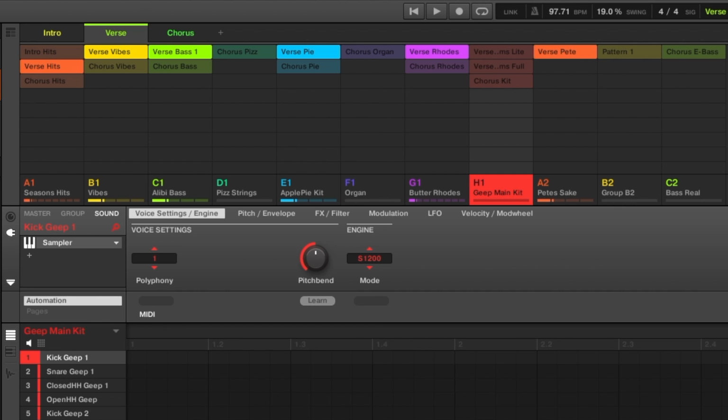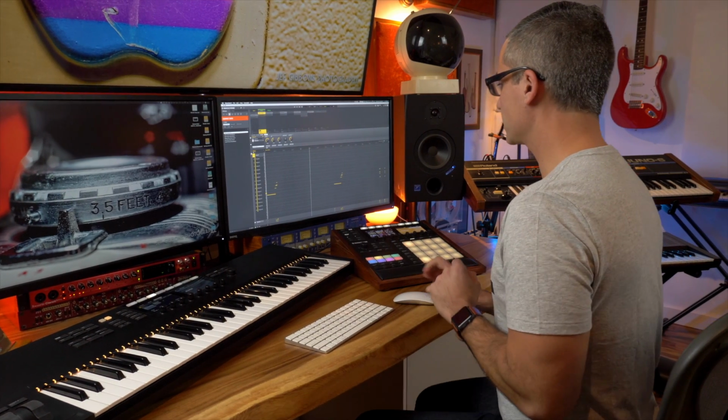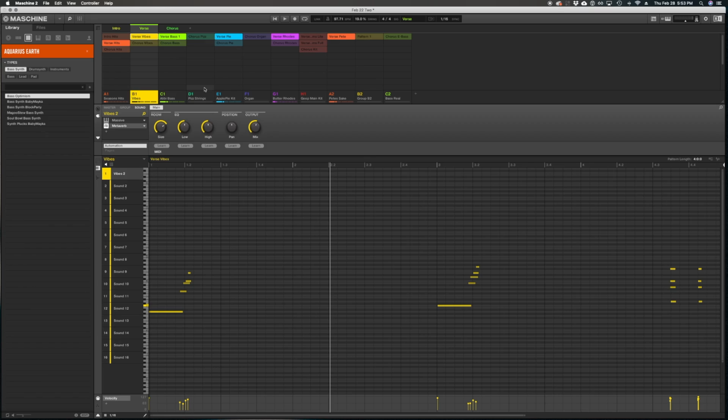If I click on my verse now, I've chosen other instruments and I've gone through and I've played them and then deleted all the stuff that I didn't want. But here I've got some vibes that kick in. So let's have a listen to those. Right click. Just playing some jazzy chords in there. Right click that to take it off.